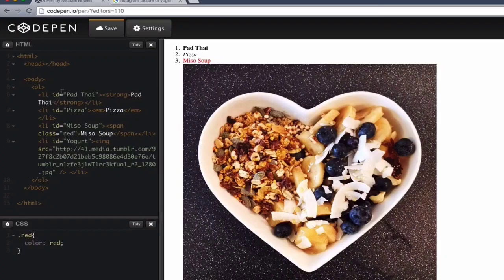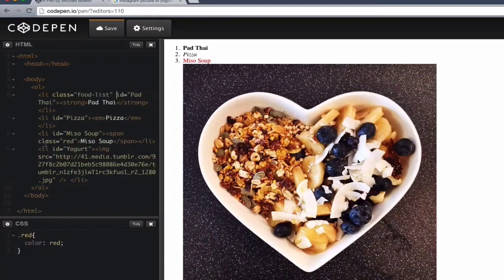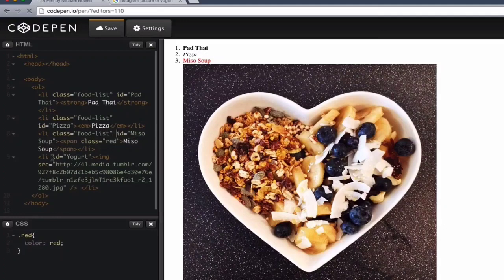So I like to put the class first. That's just how I'm used to doing it. So when I scan down a bunch of code, I'll see the class first and ID second. It's just easier for me to read. It's good to be consistent because then it's easier to find things. So there you have it. Code challenge number two complete.